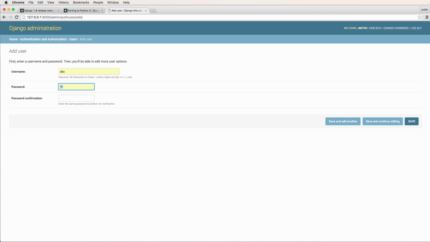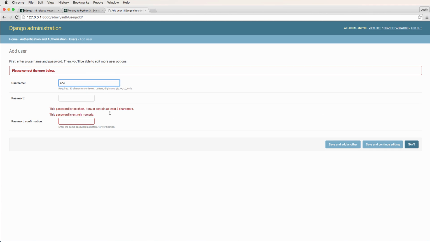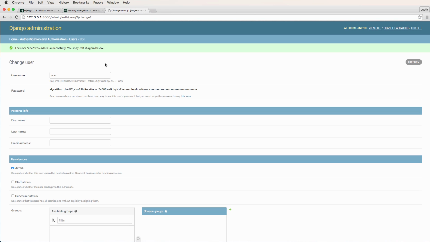So let's add a user of ABC. I'm going to have to give it a better password than 123, right? I can't just do 123. If I hit save and continue, it gives me this error: password must be longer, right? So I'm just going to do ABC, ABC, 123, ABC, ABC, 123. Save that, there we go. We now have this user. This is a brand new user, and this user is in the database.